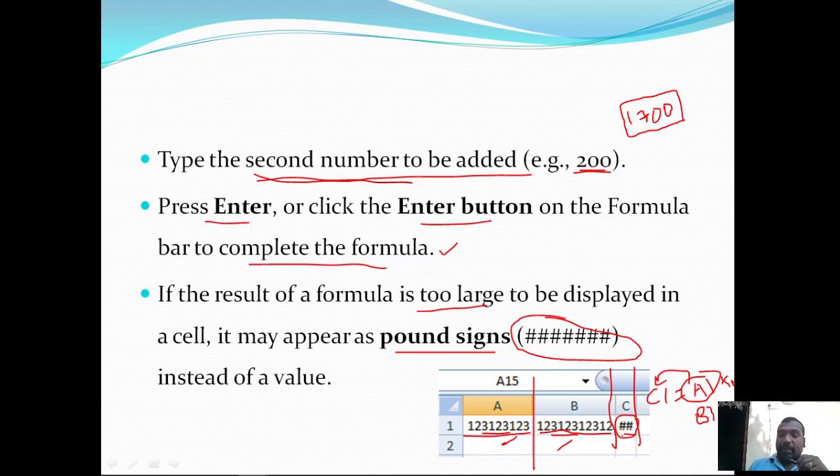If you want to display the result of this addition, we require the size of this particular cell to be somewhat large compared with A and B. So somewhat this much size we require. But the size is low. So it is not sufficient to display all the digits that are available in the C1 cell. That's why it is displaying these hash symbols, pound signs.